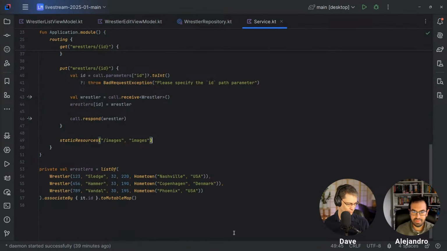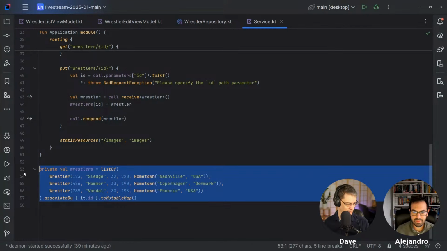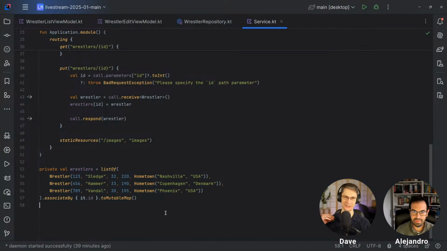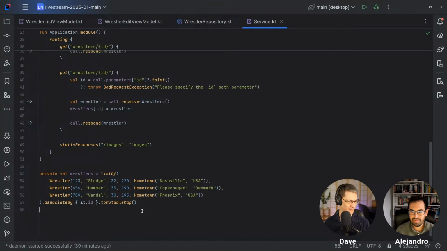And then some static resources for that. You can see down here we've got the data are just being saved in memory. So we're not storing it to a database. We're not storing it on a file anywhere. This is just in memory.